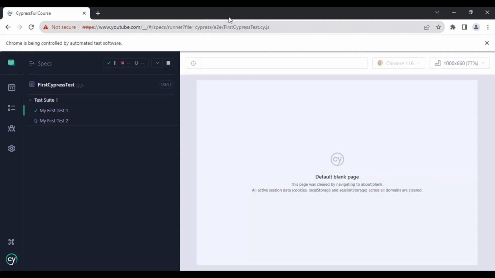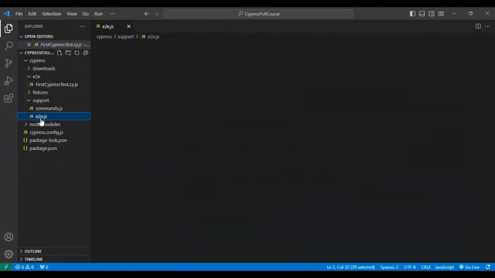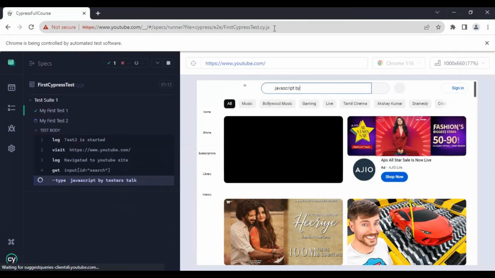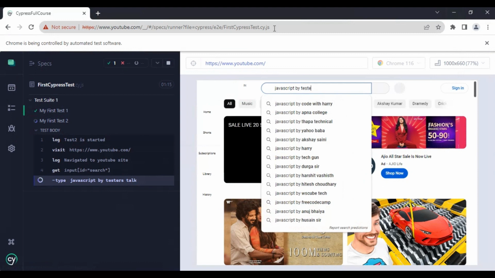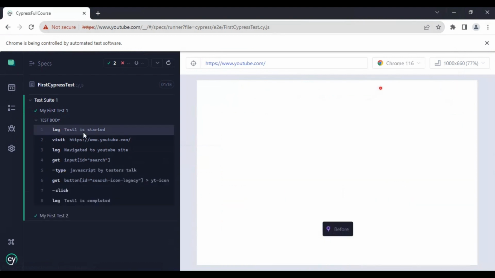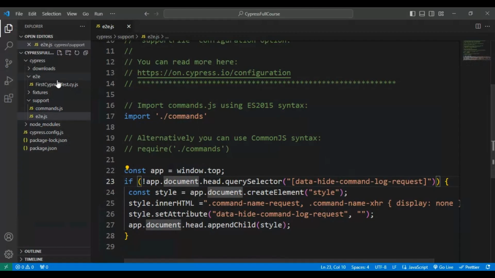Now it is executing my first test 2. We will validate whether, after adding this particular configuration in the e2e.js file, it is displaying the XHR and fetch logs in the Cypress test execution. This time it will not display all those logs. Let's look at the steps. And if you see the steps, they are very much clear now. Firstly, it is printing that test one is started. This log is coming from our VS Code.